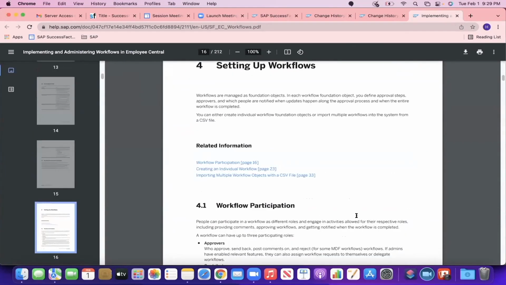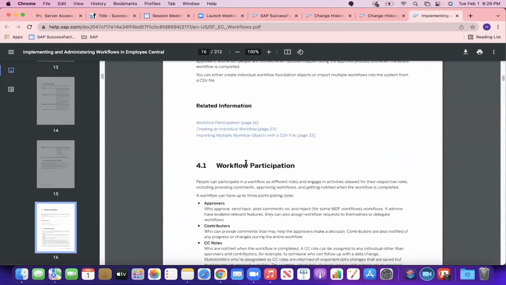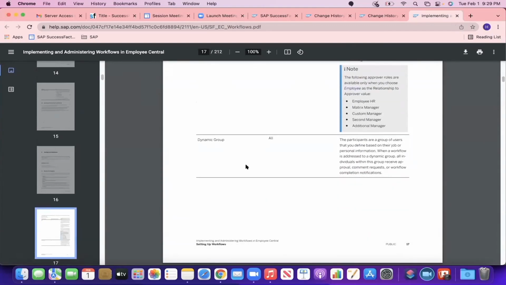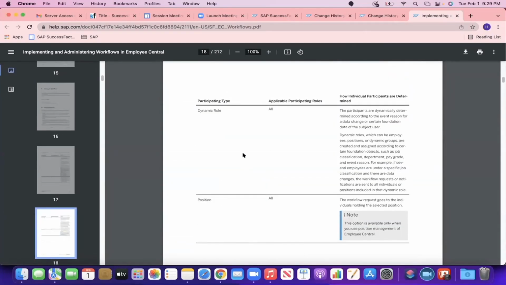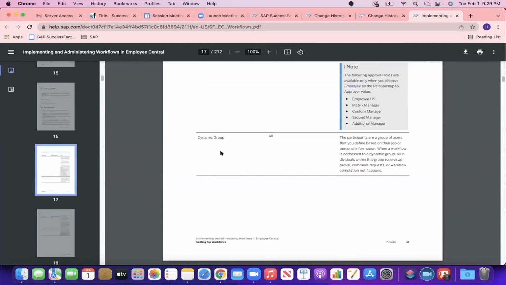Setting up workflows. Role. Yes, dynamic role. We are here, Kanna, dynamic group. The participants are a group of users that you define based on their job or personal information. When a workflow is addressed to a dynamic group, all individuals within this group receive approval, comment, or request. You just read that and understand.